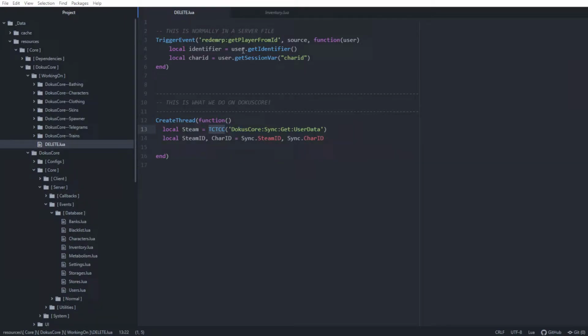But in order to get your Steam identifier and your character ID, you just do TCTCC DokusCore sync, because we're going to the data sync plugin. We're getting some data, and we're going to get the user data. That returns a lot of information, but with it, it returns your Steam ID and your character ID. From that moment on, you can do whatever you need to do with it, but the conversion is basically this.